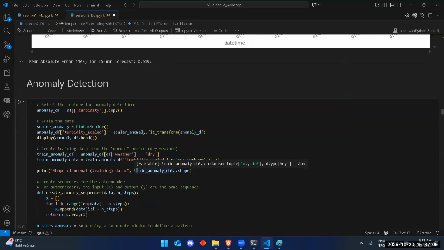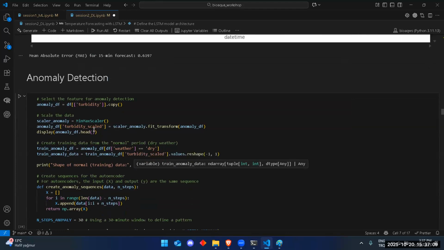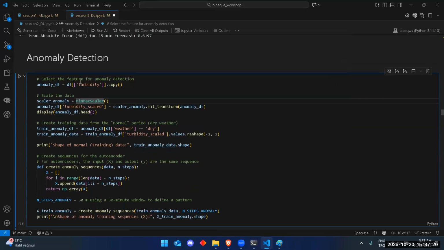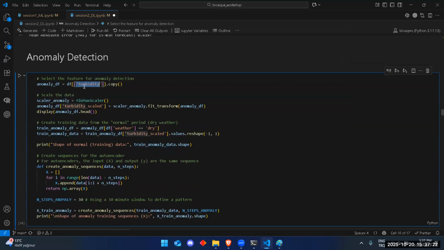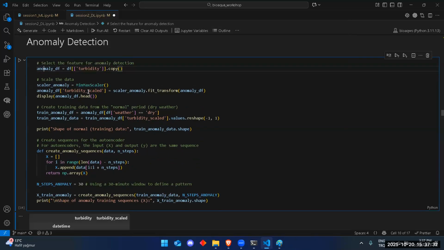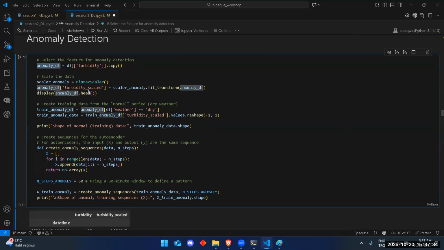So the second task here is the anomaly detection. I want to detect unusual spikes in the turbidity column, the turbidity value. So I use just the turbidity column here. I filter the data frame using the turbidity column and create a copy of it using the copy attribute as an anomaly data frame.